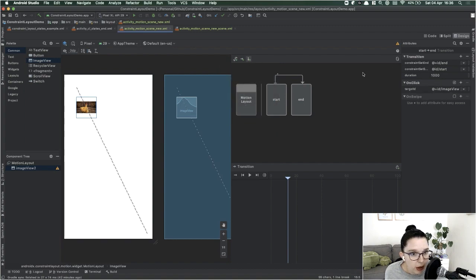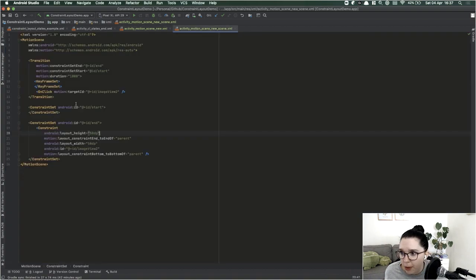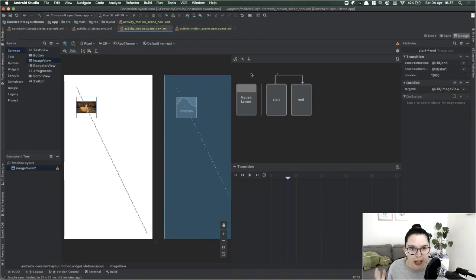So now we can see if we've clicked on this transition, we have an on-click that's been added, and the target ID is the image view. And if we have a look at our motion scene, we've now also got this on-click listener that's added as well. And we can obviously add a bit more things if we wanted to, like that toggle if we wanted to go from end to start. But you can add these sort of click handlers or swipe listeners in XML and or with this editor using that plus button, and you will automatically get that transition.